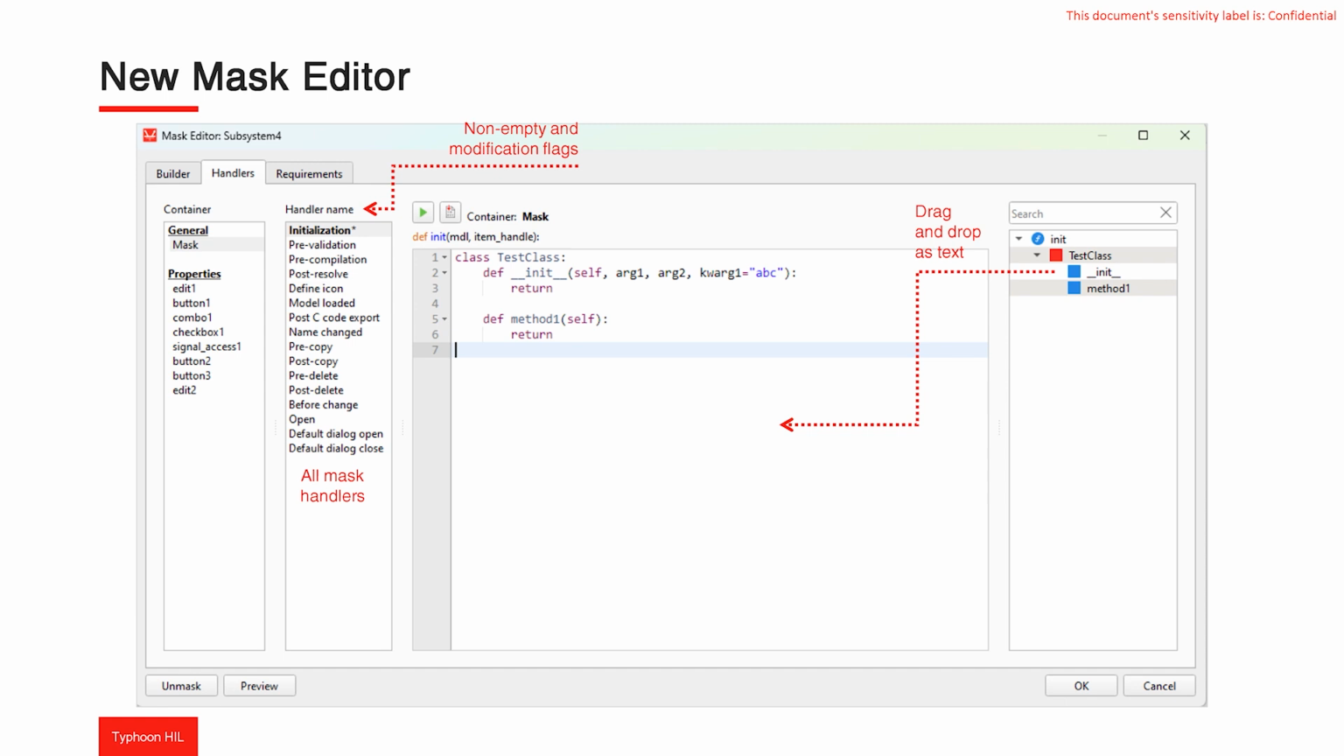The Handlers tab has also been revamped to support all mask handlers with drag and drop functionality from both the containers list and namespace list, streamlining property editing. For those who want a deeper dive, a separate tutorial video is available that demonstrates all these features in more detail. If you are looking for a hands-on guide, be sure to check it out.